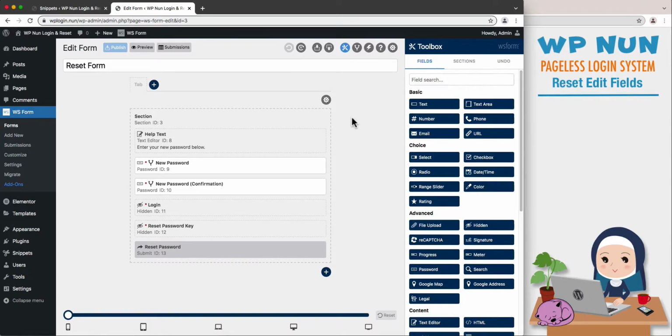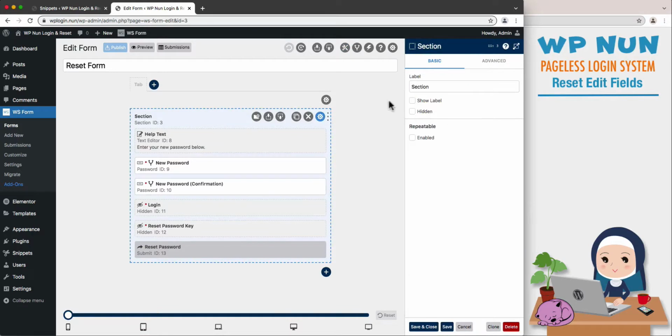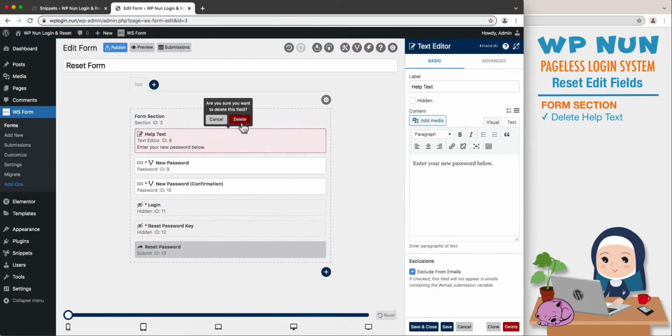First, let's give the existing section a more definitive name by hovering over it, just above the Help text field, and clicking on the gear icon to open the section settings panel. Let's name it as Form Section and save it. Now, let's delete the Help text field to keep our form simple.